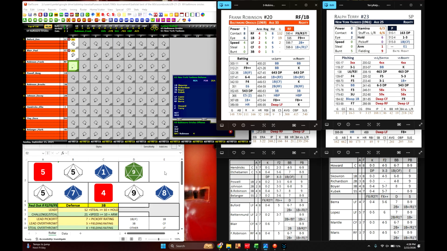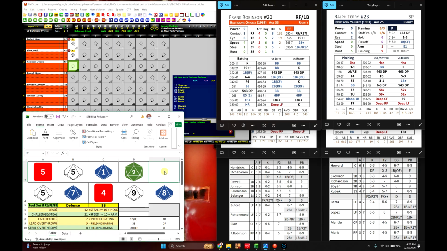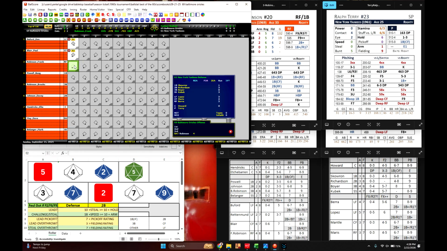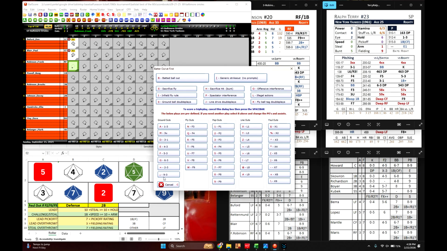That brings up Frank Robinson, who's hitting .378 with 4 homers. He's having a good tourney. But he grounds this one to Bobby Richardson, and Richardson will have an easy play to first. 3 up, 3 down here in the top of the first.